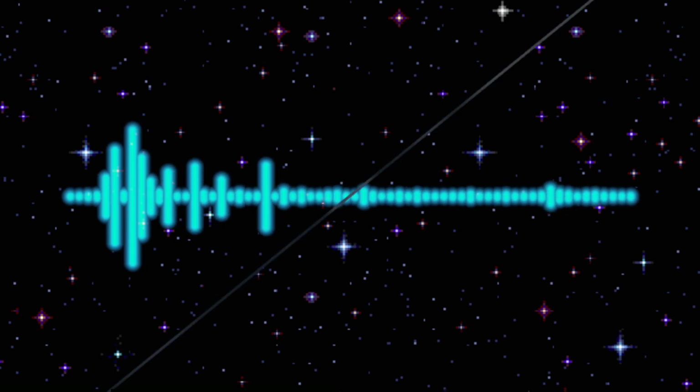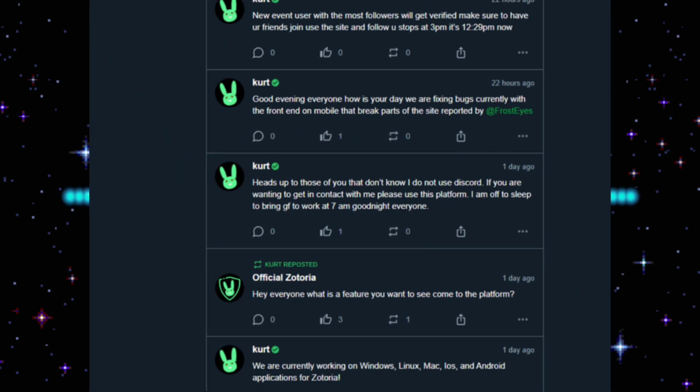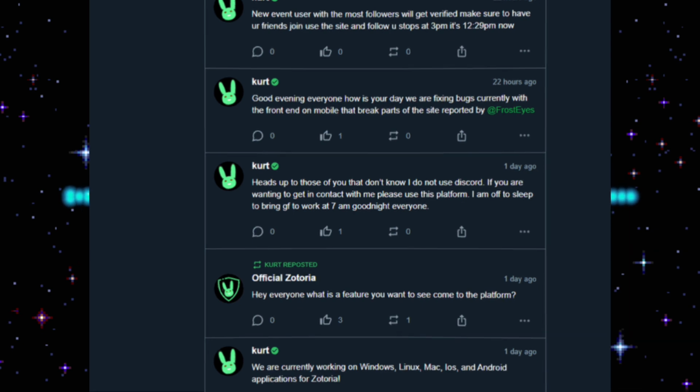Something else to mention is the green scheme design and UI of Zotoria was because back in 2015 when they first got into web development, green was always their design choice.